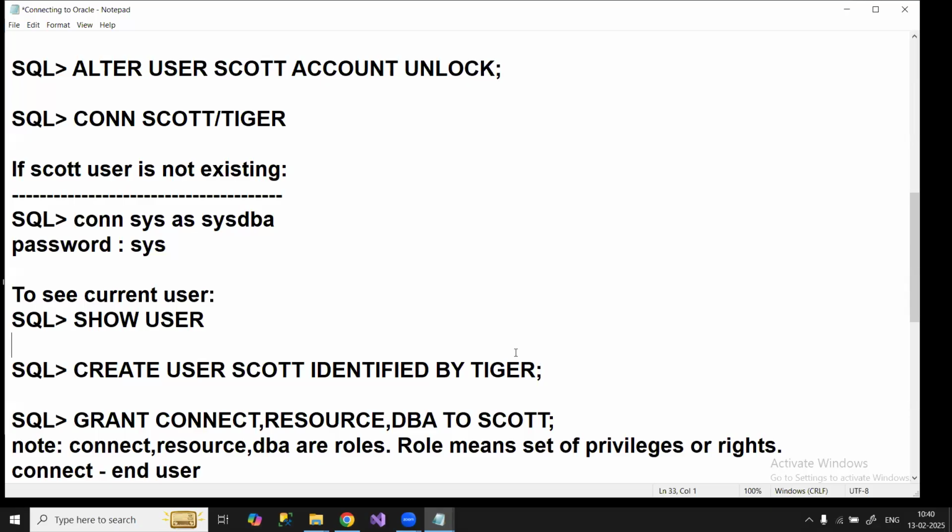Give Scott Tiger only, don't create with your name. You can create with your name, you can do that. Instead of Scott, you can give your name. Instead of Tiger, you can give lion or some elephant, something you can give. Okay, but now give Scott Tiger. Here you can see: create user Scott identified by Tiger.